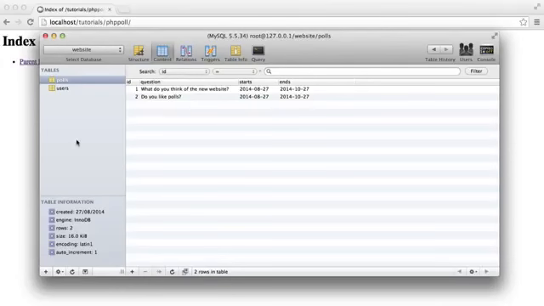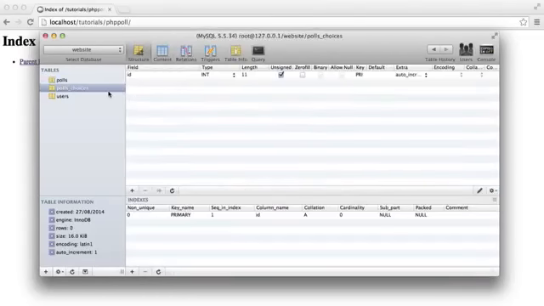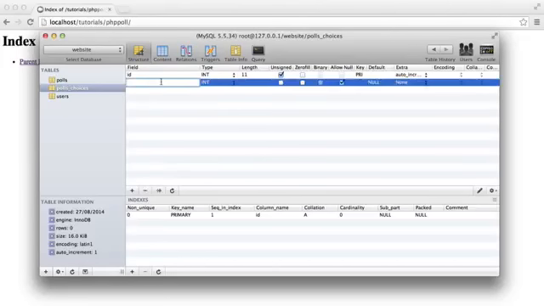Right, so the next thing to do is the choices table. So we are going to create a table called polls choices. So the way this is going to work is we're going to have a key that points back to which poll that we're referring to, or a field rather.